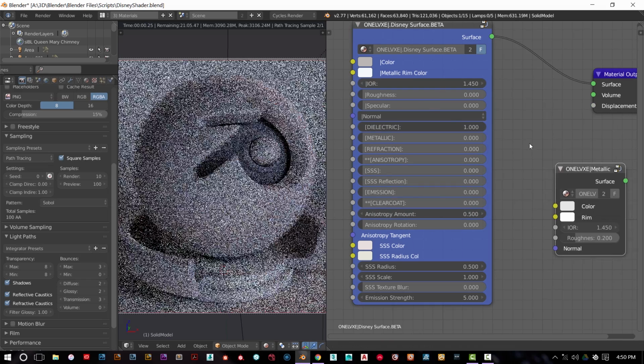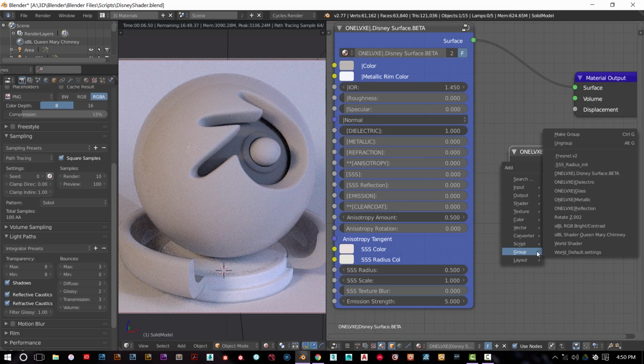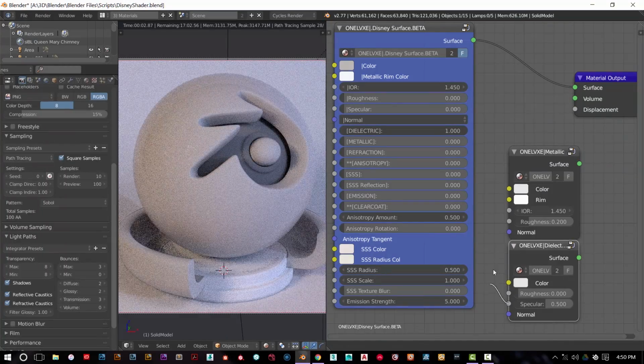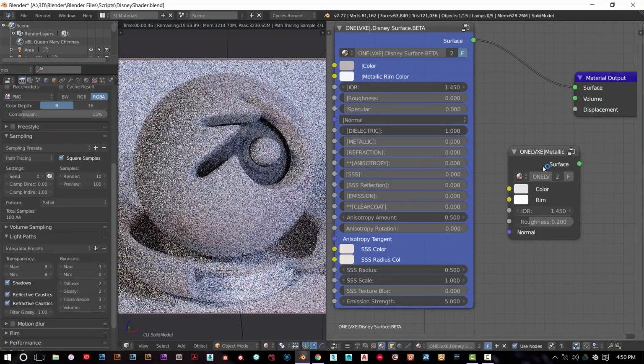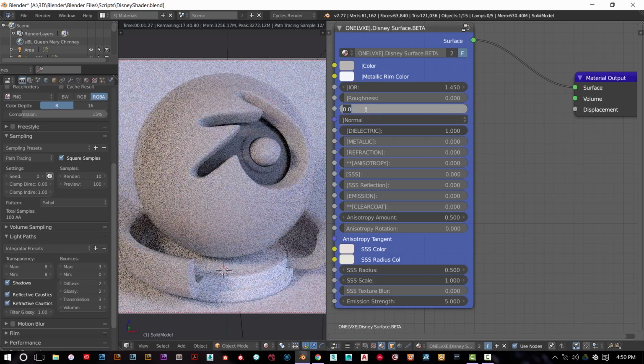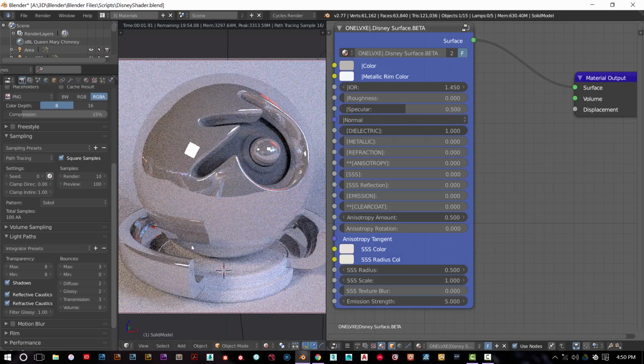So if I load up a metallic node, you'll see this is the metallic node that's inside the shader, and there's no specular input here at all. But if I load up a dielectric material, you'll see a specular input. So specular does not work for metallic and anisotropy. If I turn specular up to, say, 0.5, now we have those lovely reflections that we all know and love so much.